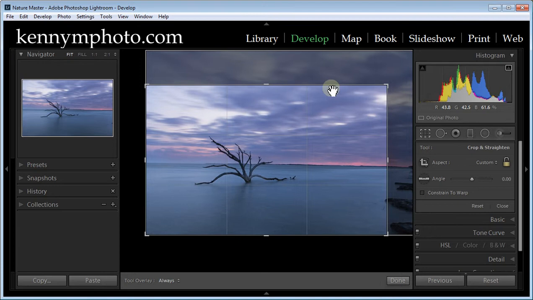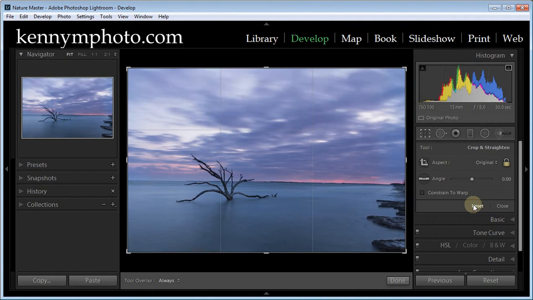The other thing I want you to see here is this little reset button. And what that does is reset the effect of the crop tool itself without changing any of the other develop options you may have applied to an image, as opposed to the big reset button here that will reset everything on the image.